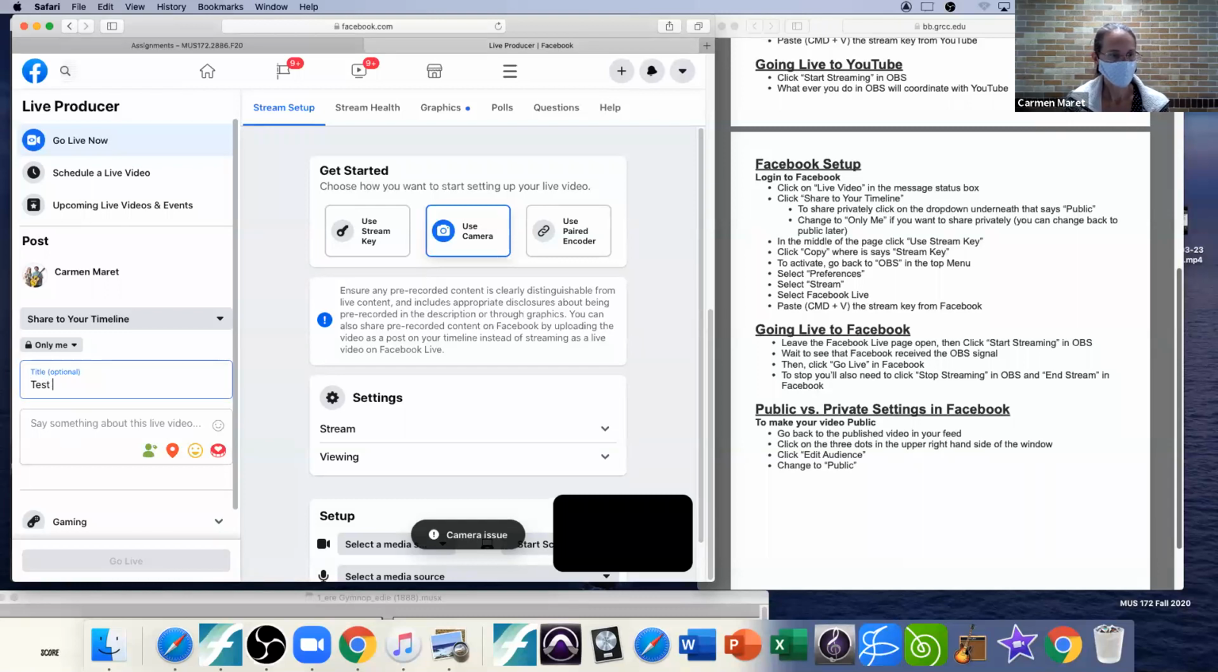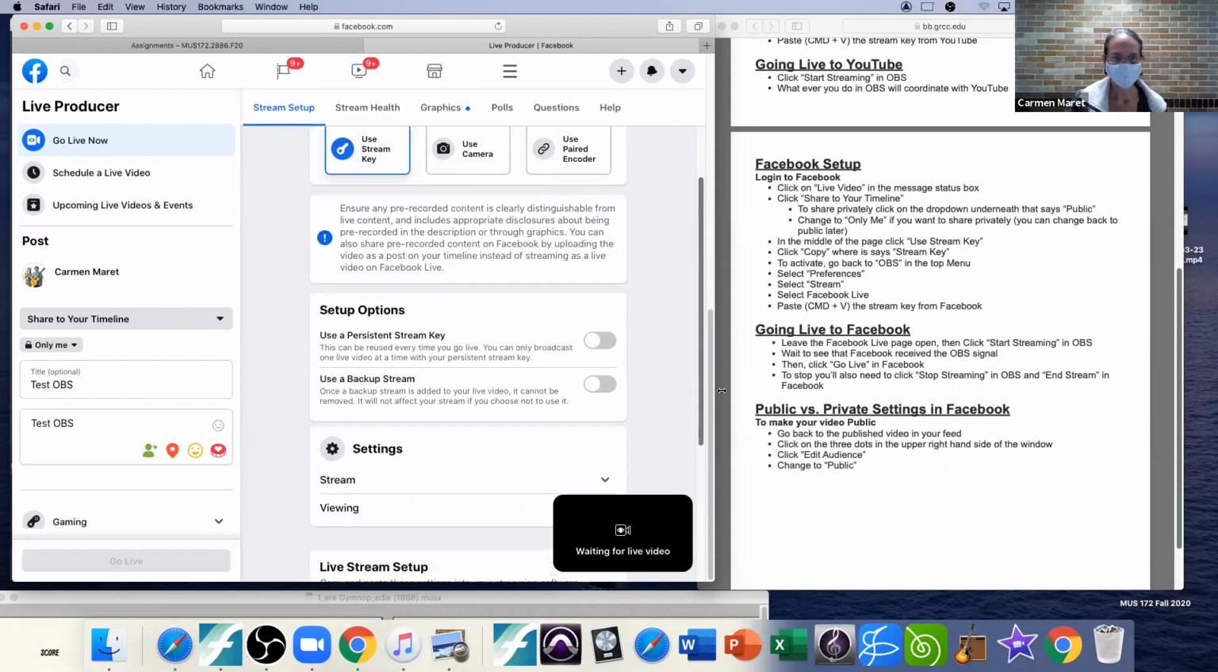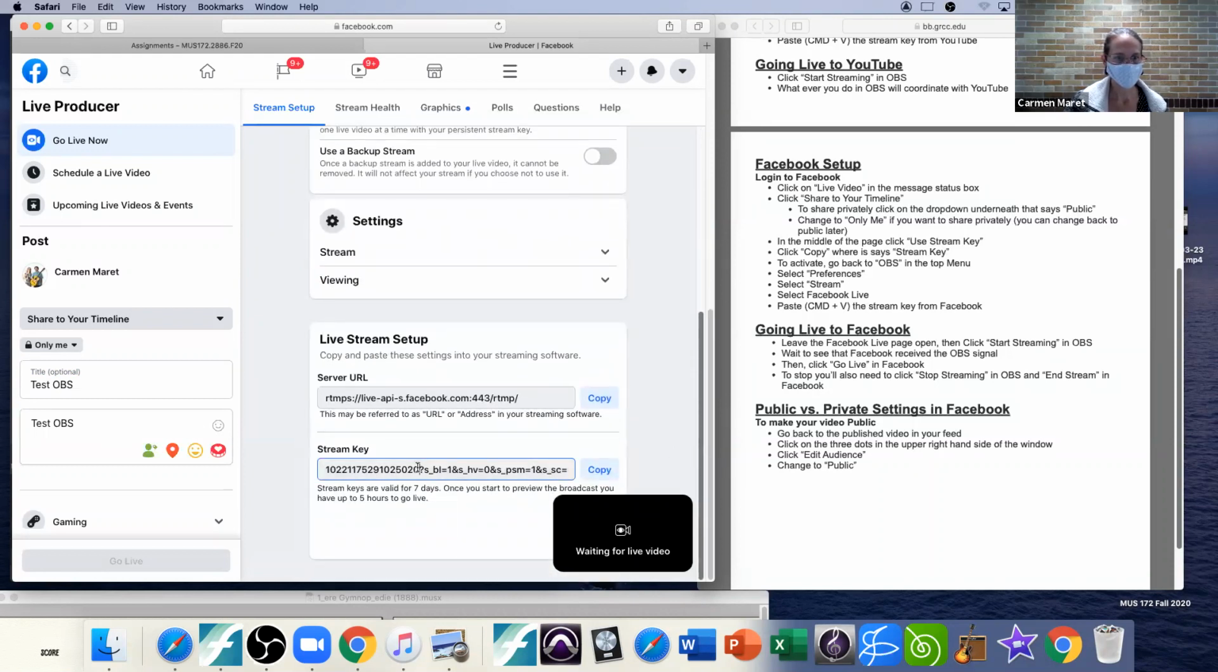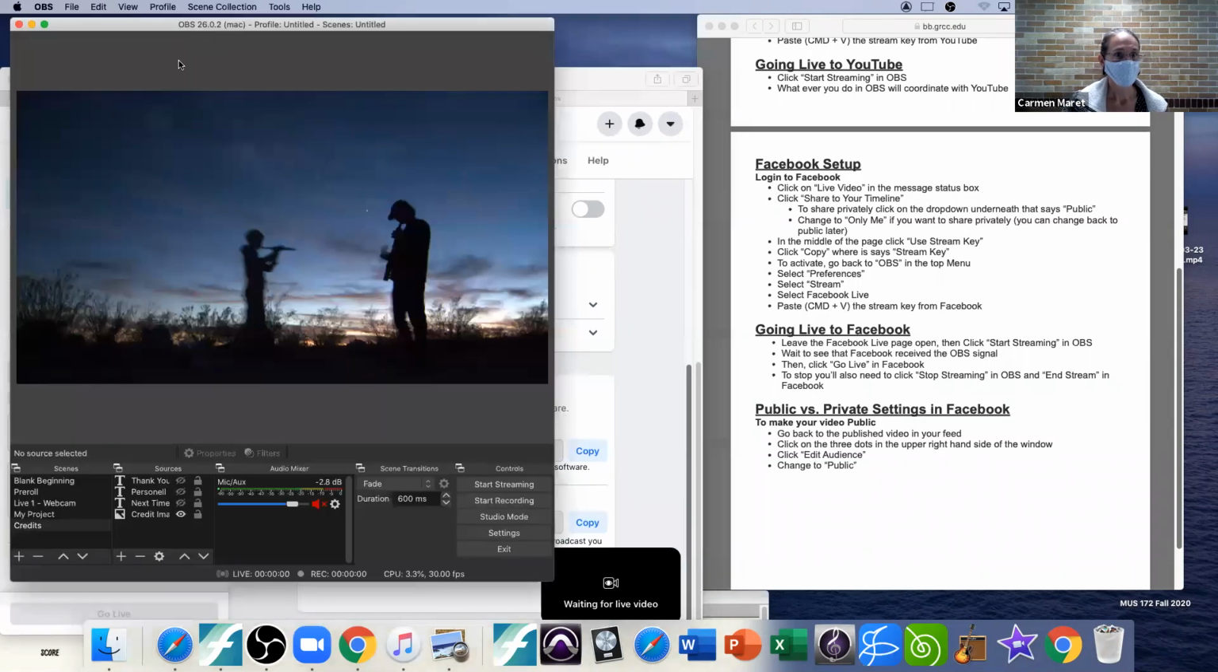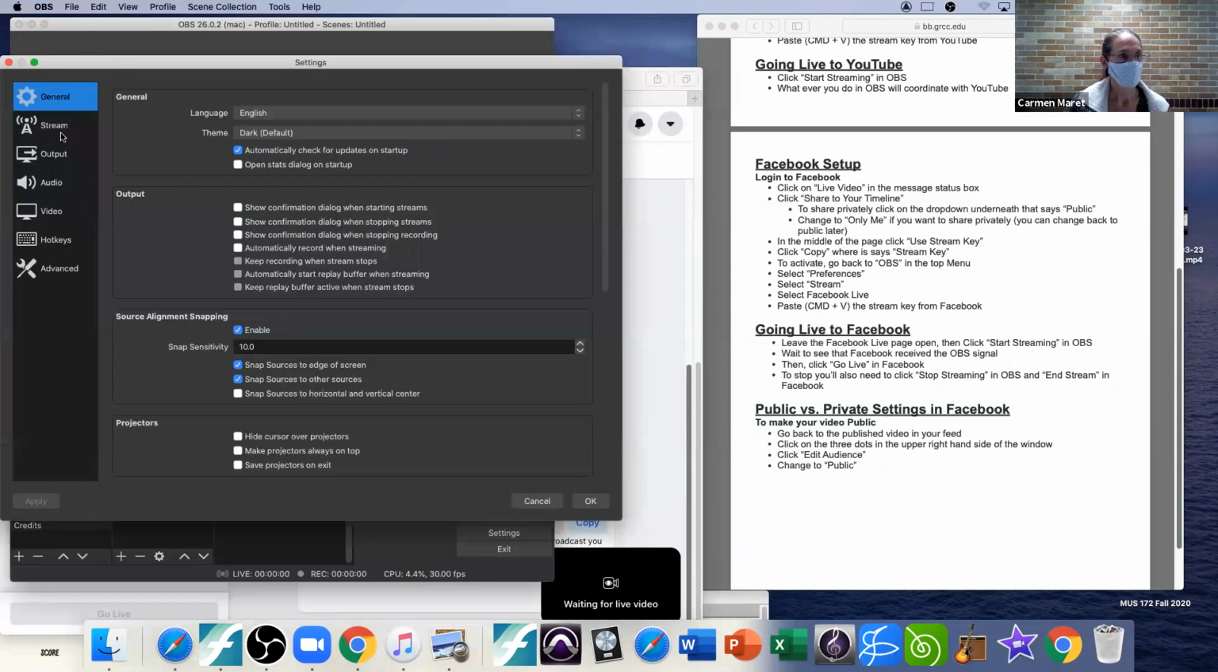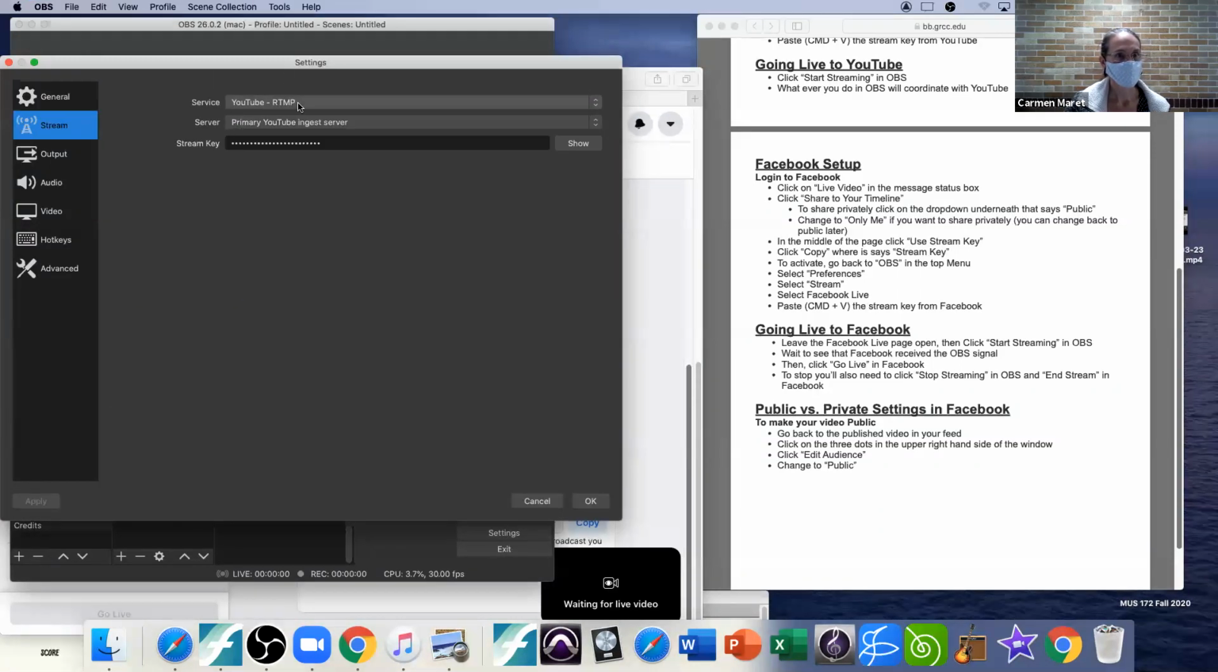So I'm just going to say test OBS, so I know what I'm doing, okay? Then you click use stream key and go down here, same logic as we did in YouTube. We're going to select this whole thing and copy. Then we go back to that same place we did in preferences, click stream, and this time we click Facebook Live and paste.